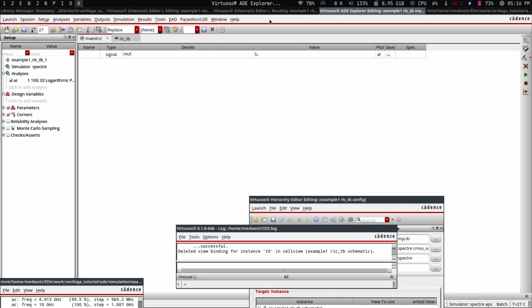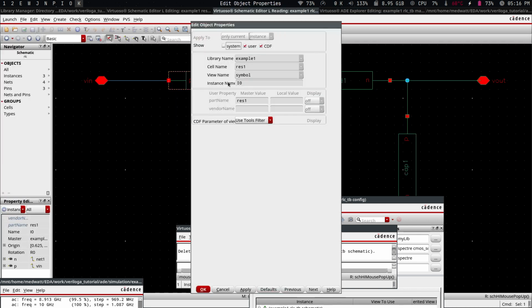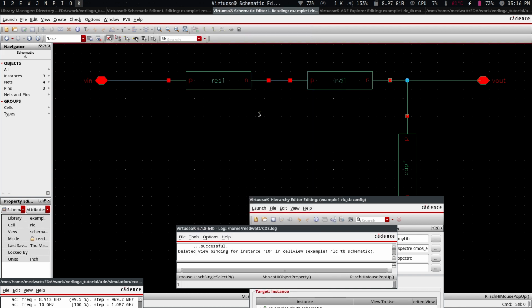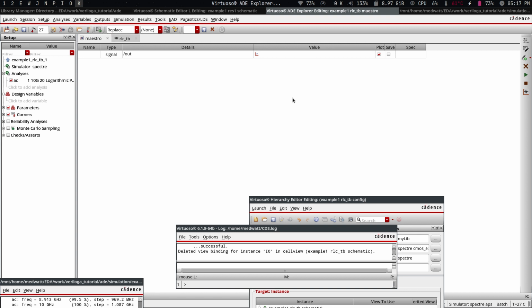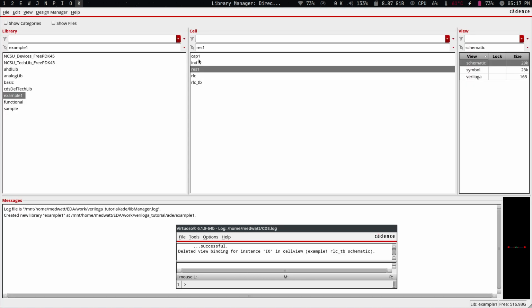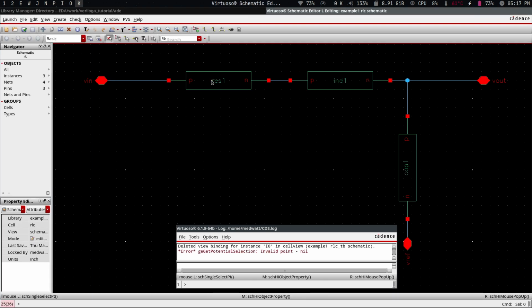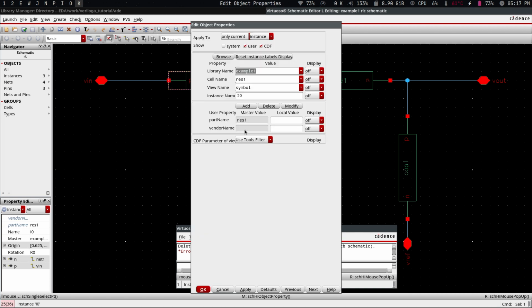We come to this part again. Let me just close everything down so that we can see. So now let's go to the RLC. Again, this is the RLC. We do schematic here, and we see this guy. We see Verilog-A. Here it's telling me R.